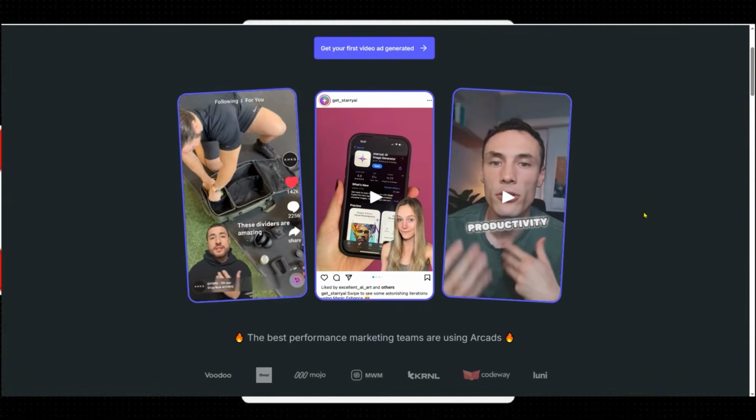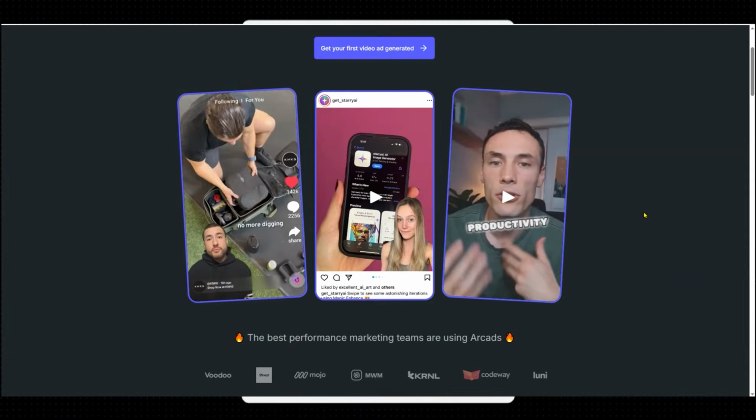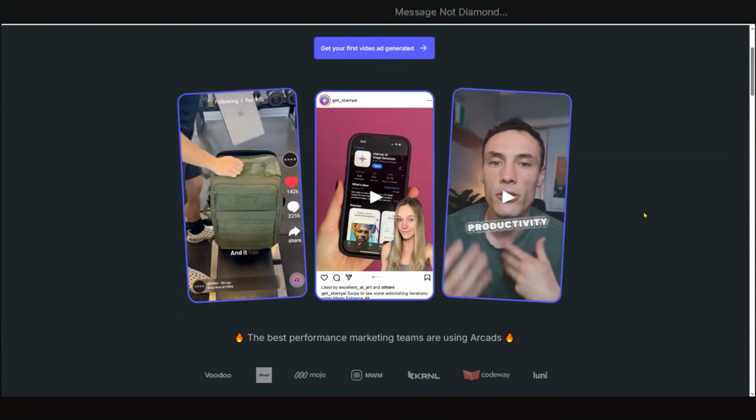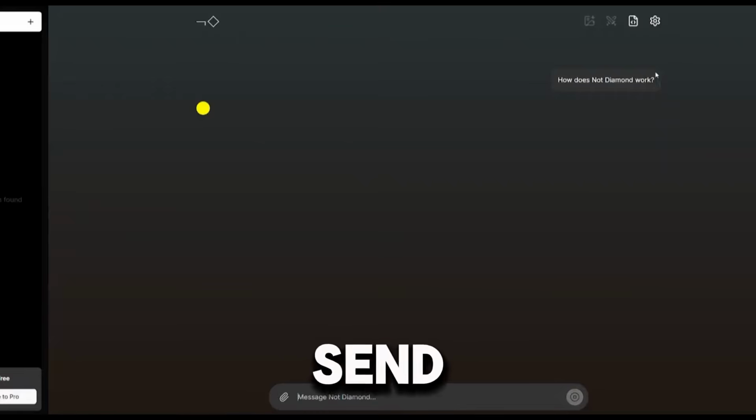The chatbot generated a clean draft, and at the bottom, I saw "model used: Claude 3.5 Sonnet." That was interesting because Claude has a reputation for handling natural writing well, and it fit the tone I needed. Instead of me testing GPT, then Claude, then rewriting, Not Diamond saved me the trouble. The draft was strong, and with a couple of tweaks, it was ready to send.